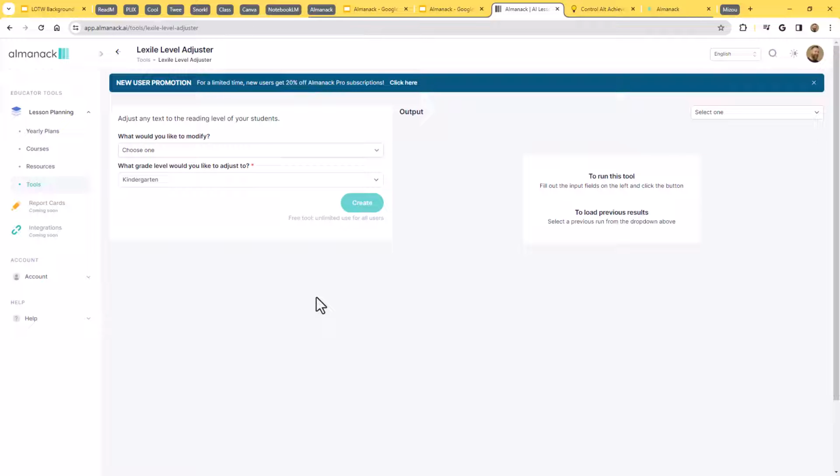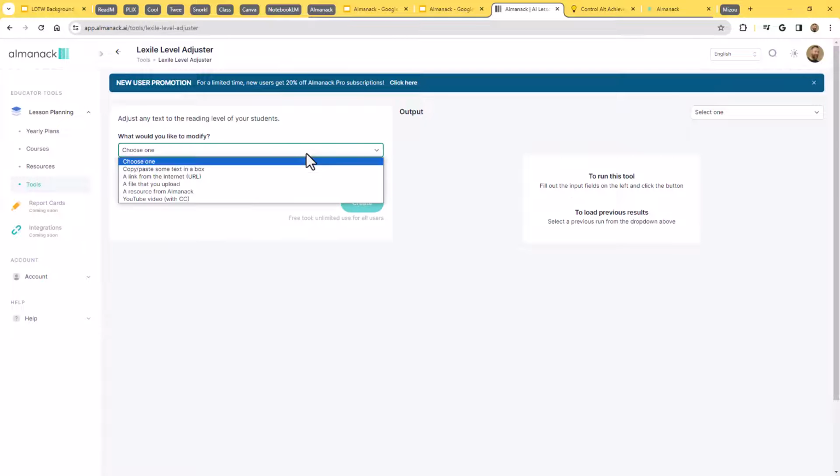So in this case, basically, I'm going to give it some content, and then I'm going to tell it to rewrite it at a different reading level. So in the dropdown for what I'd like to modify, do note I can choose from a number of things. I can just copy and paste in some text. I can put a link in from the internet. It'll pull in that article. I can upload a file. I could grab a link to a YouTube video and say, hey, pull in the transcript from that and re-level it. So let's do that.